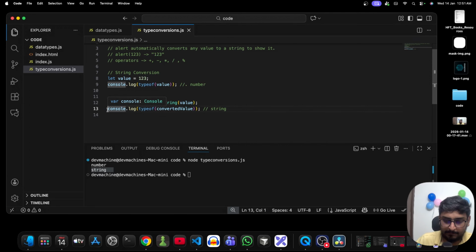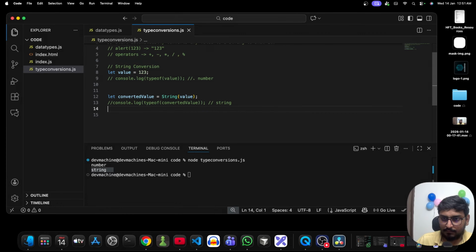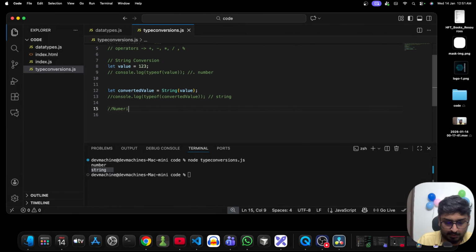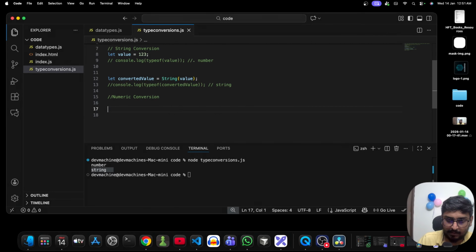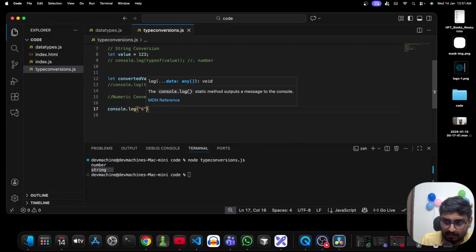Now, apart from string conversion, we have numeric conversion, where we want any given particular data type to be converted into numbers. If I have something like this, this would be a bit interesting.